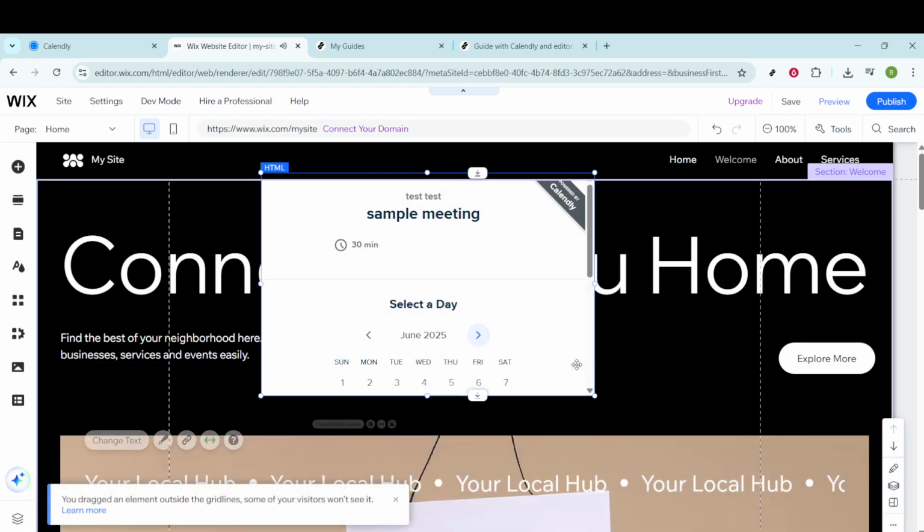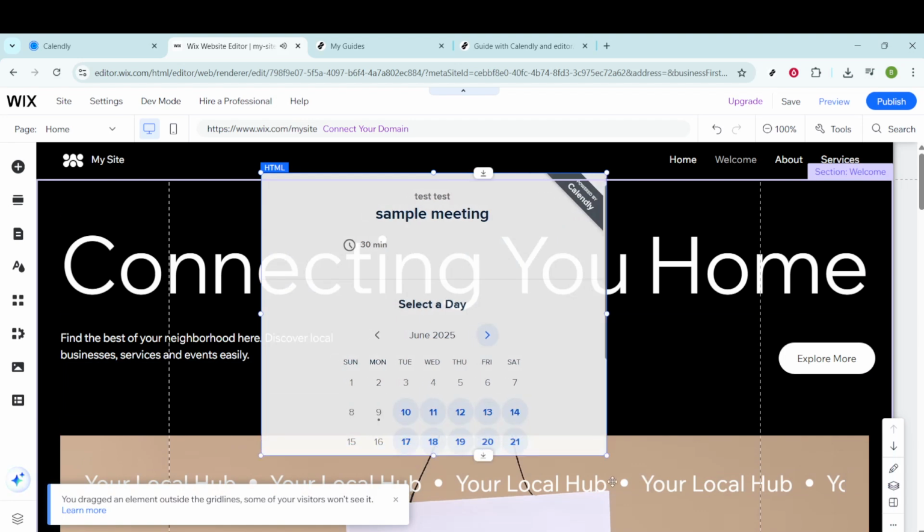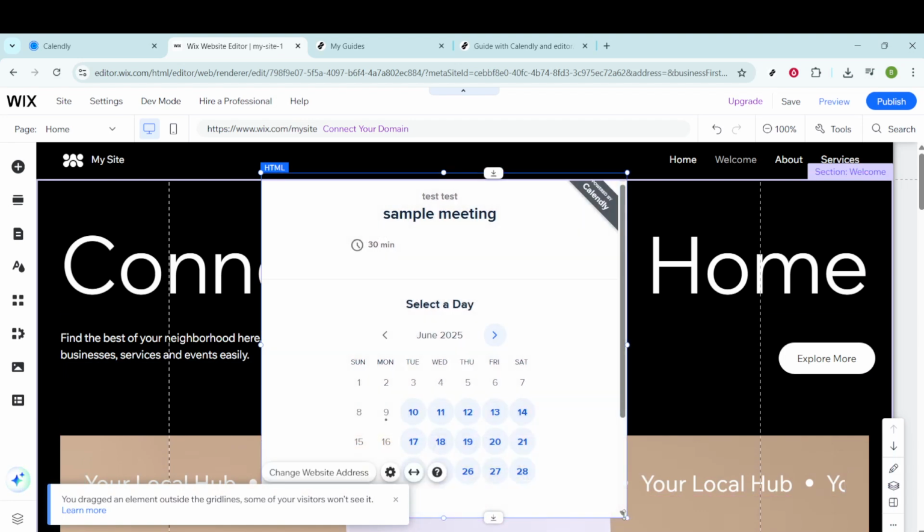And there you have it. You've successfully embedded a Calendly link into your Wix website. Whether you're hosting an online class, setting up client meetings, or arranging consultations, this integrated calendar feature can enhance your site's functionality and user experience.